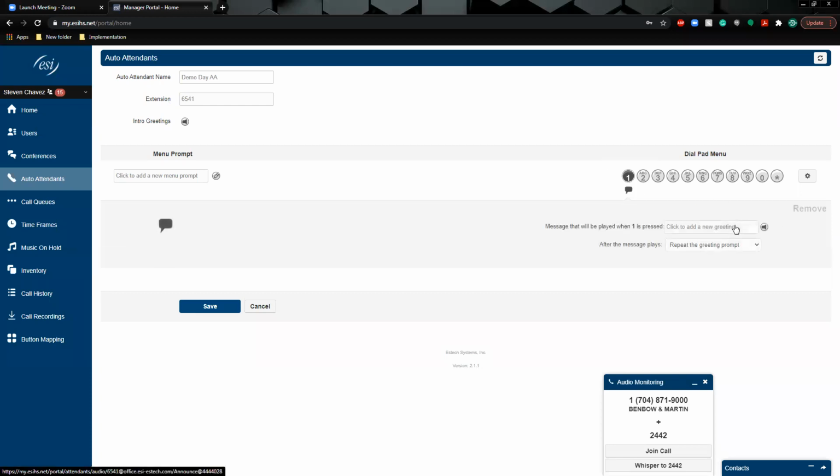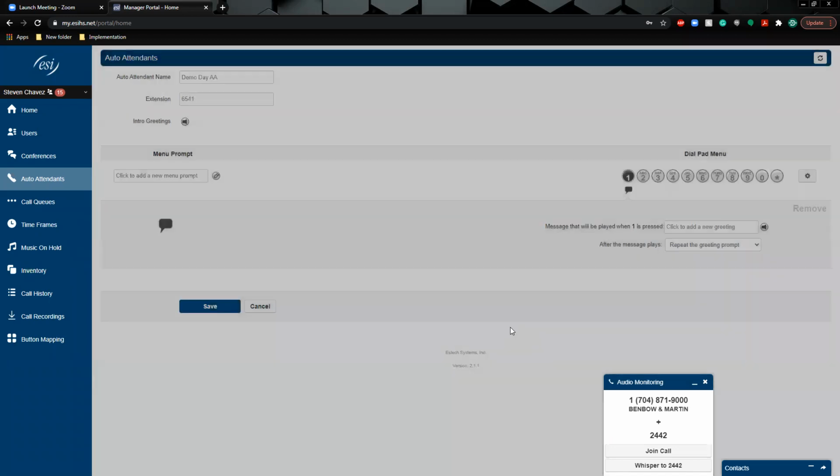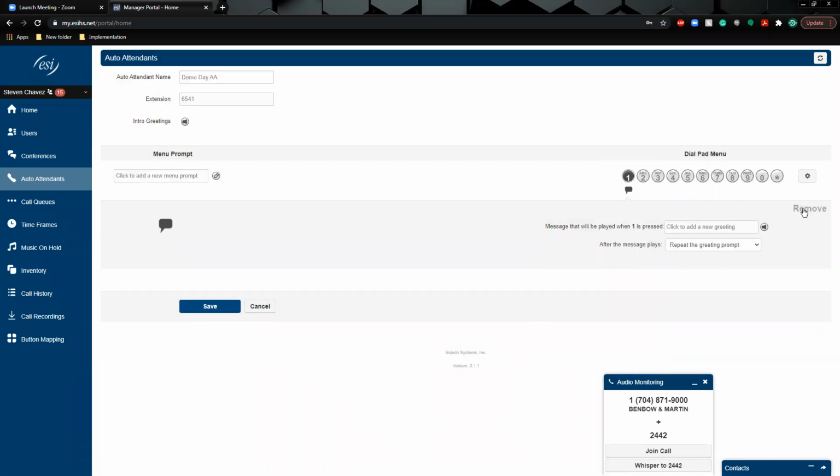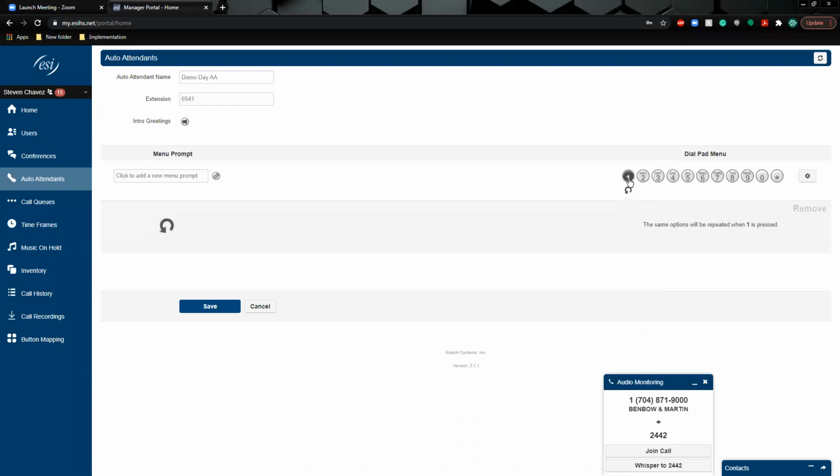Play message also comes in very handy. So let's say you say in your main message, for hours of operation and directions to our office, please press button 1. So when the caller makes that selection, it will play back whatever recording you've uploaded or recorded for that option. The next option is repeat prompt. This will allow the caller to repeat this message over again for them.